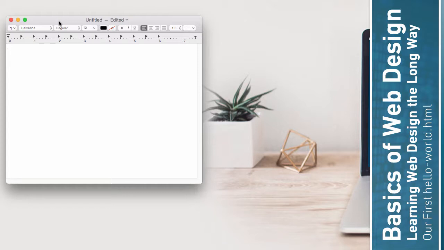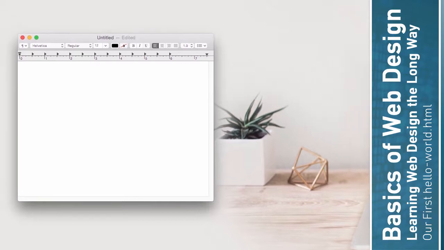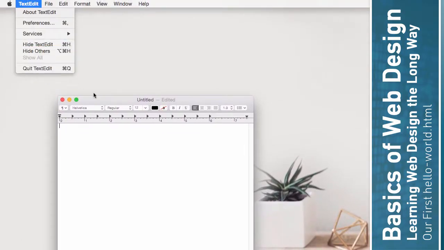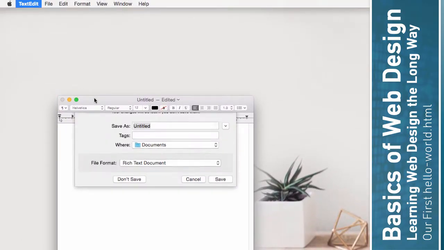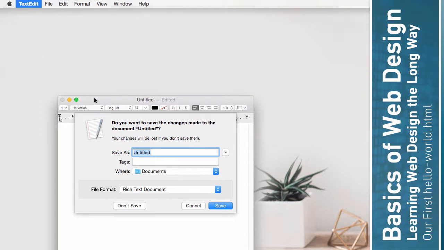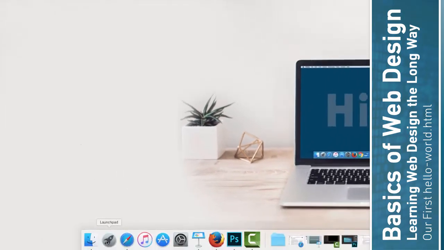So we need to quit TextEdit and reopen it, and then those changes will take effect on new files. I can go up here to TextEdit and tell it to quit. I can also use Command Q. It's going to ask if I want to save. I don't want to save because I haven't done anything yet, and I don't want to accidentally use this same file later with the wrong settings, so don't save.